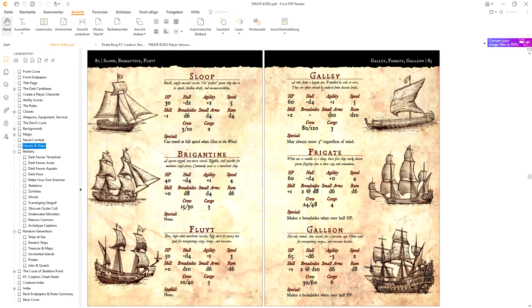Broadside is firing the cannons. In this case, it can fire 2 broadsides at D8 damage. Small arms are all the arms aboard that are not the cannons. They don't do as much damage, but they can fire forwards and backwards all around the ship. Ramming damage, or that should be base ramming damage. If you've moved a few hexes before that, that will be added to the ramming damage. And then the amount of crew that you need to sail the ship, and that can be on the ship without it getting too crowded, and the capacity for cargo.